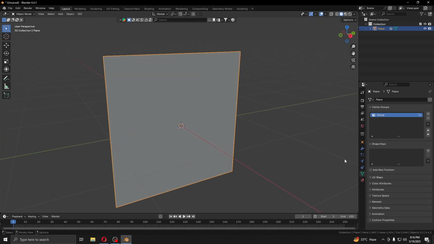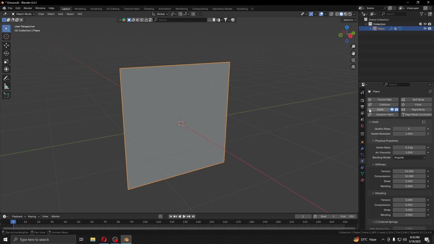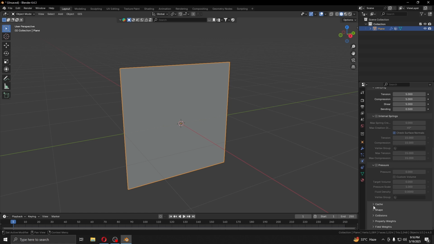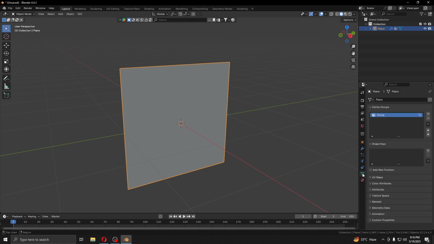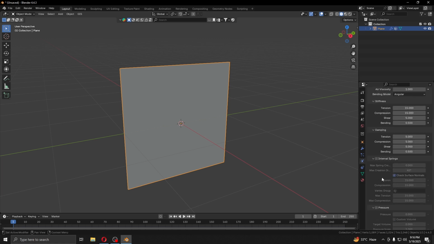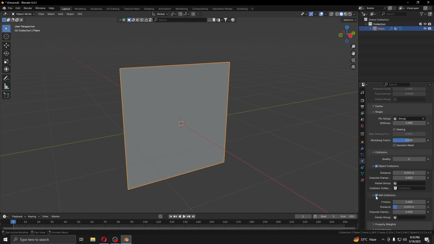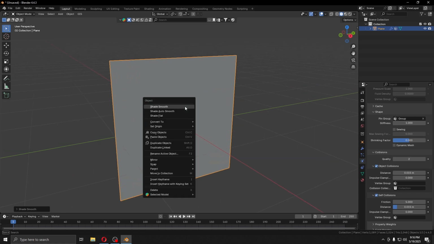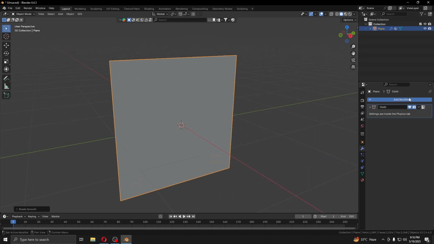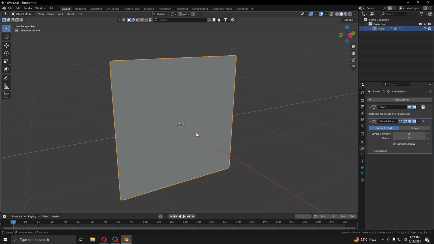Now what we need to do is go to our physics tab, click on cloth, and from cloth we go to shape, pin group, and add the vertex group that we just created. And then we go to collisions, add self collisions, and just to make our results a little bit better, we'll right click and shade smooth, and we'll also add a subdivision surface modifier.